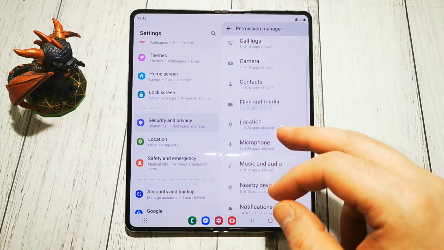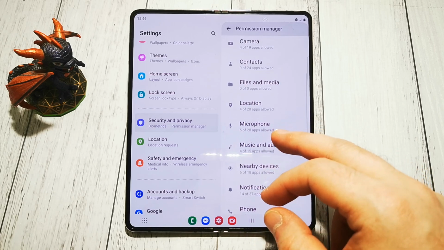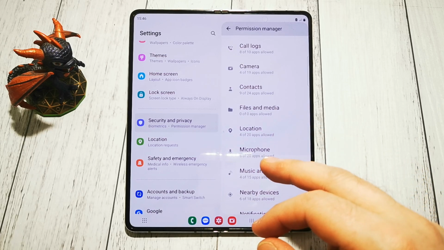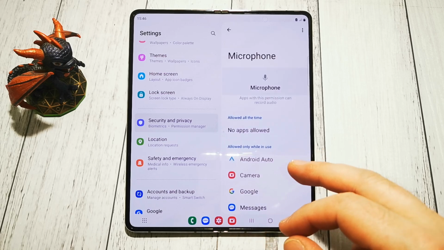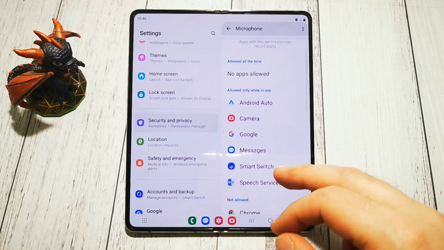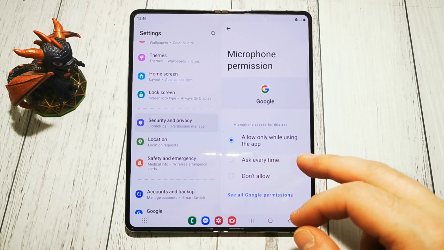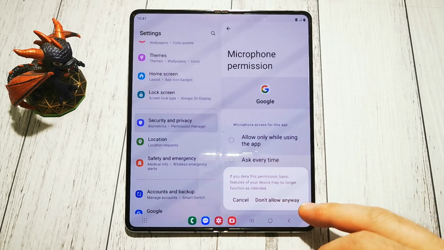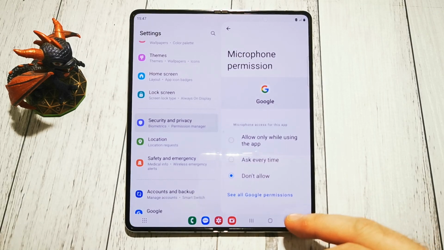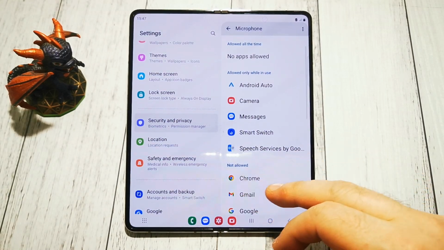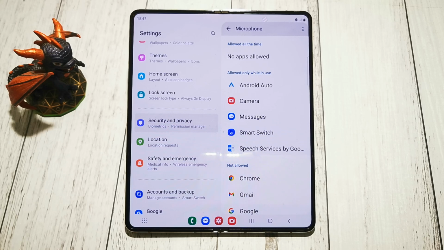As you can see, we have a few options here, and we want to turn off our microphone. Let's say I don't want Google to use our microphone, so do not allow, yes, don't allow anyway, and now as you can see, Chrome is not allowed to use our microphone.